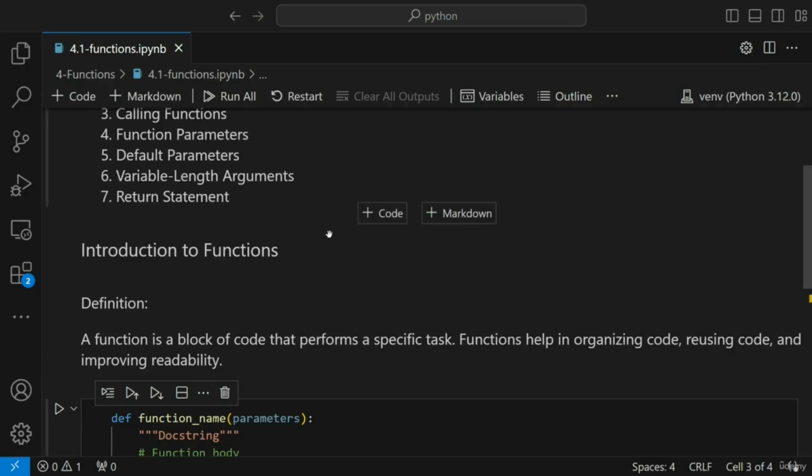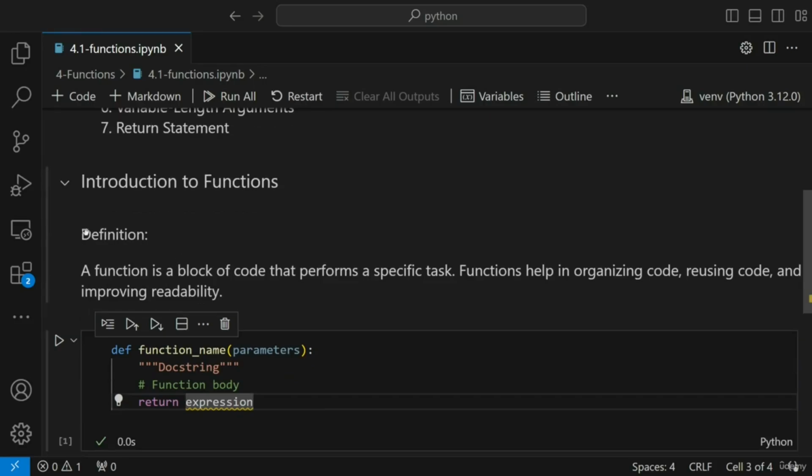And I'll be making sure that you understand this, because this is one of the most important things. Whenever we are writing any data science projects or Python projects, we will definitely be using a lot of functions. So first of all, let's go ahead and define the function.